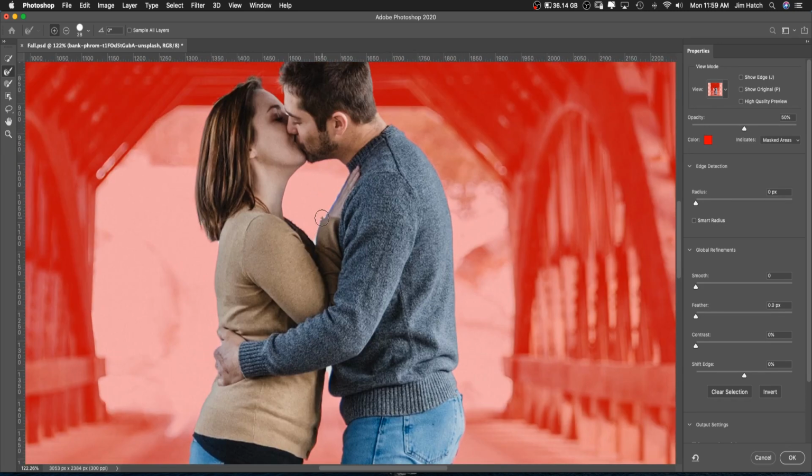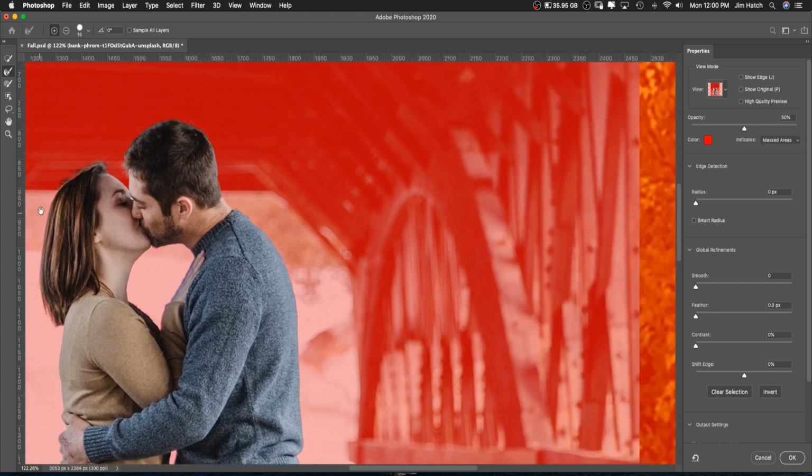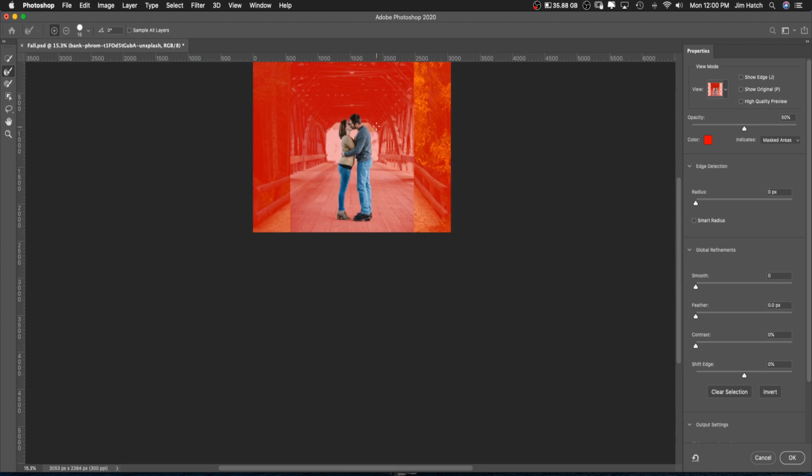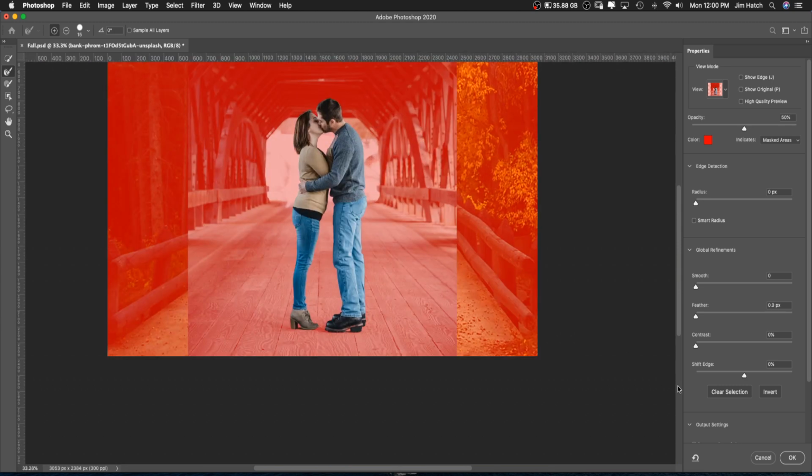Whenever you see a white spot, that means it didn't select that part of it. So you can just take a small brush and just tap it down like that. And that gets rid of that. And we get a little bit in the air here. Tap it out. A bit more up here. Hair is tough. But I'm going to say that's good enough. I'm going to say OK.